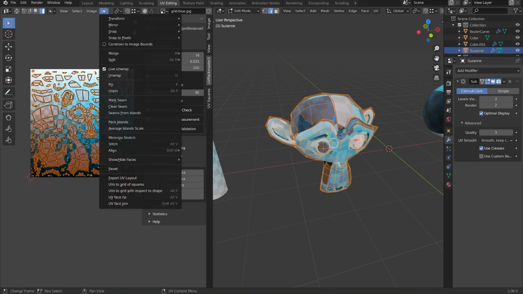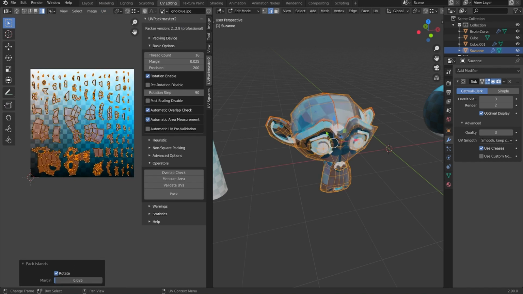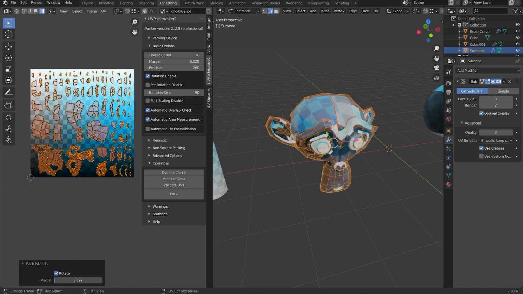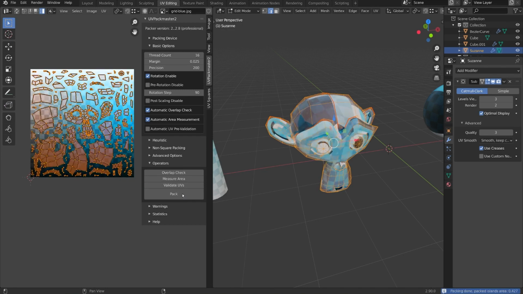So as a comparison, let's go to UV and Pack Islands. And then turn the margin down. It does a pretty okay job, but you can still see that there's a lot of wasted space. Whereas over here, we're getting very little wasted space.